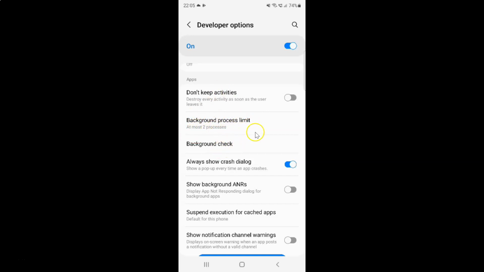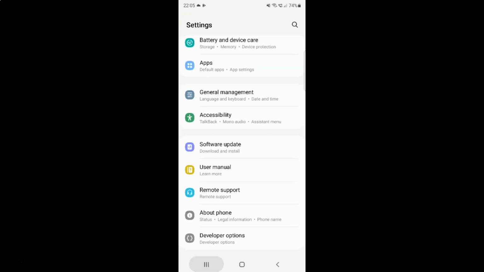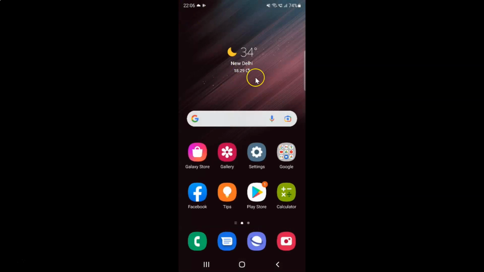So it's now done. After that, you can go back and close the settings app. So that's it. In this way, you can easily set background process limit on Samsung Galaxy S22 Ultra.